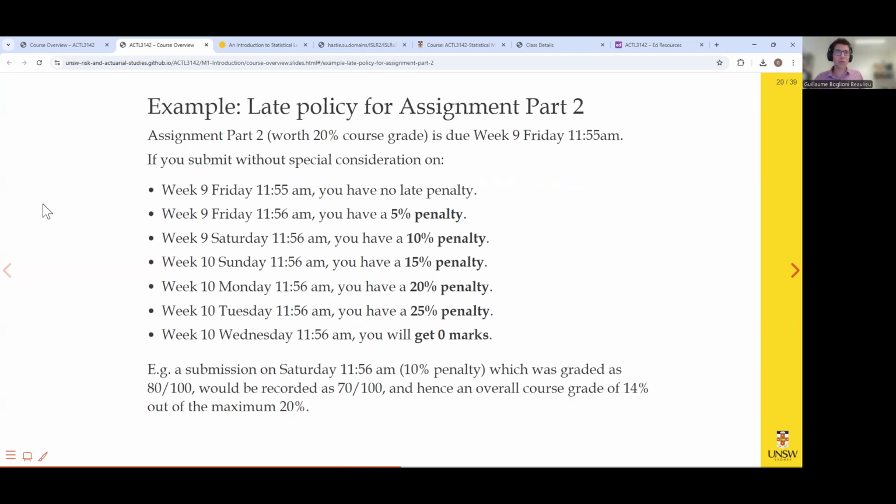I don't want to insult your intelligence with this, but here's a specific example. Assignment part 2, worth 20%, is due Friday of week 9 at 11:55 a.m. If you don't have special consideration and you submit at 11:55, okay, you've played with fire, but no penalty. But if you submit at 11:56, 5% penalty. If you submit at 11:56 the day after, the Saturday, 10% penalty, etc. And again, if you submit Tuesday at 11:56, you still have only a 25% penalty. But if you submit 5 days and 1 minute late, then you get 0. So be careful with that.